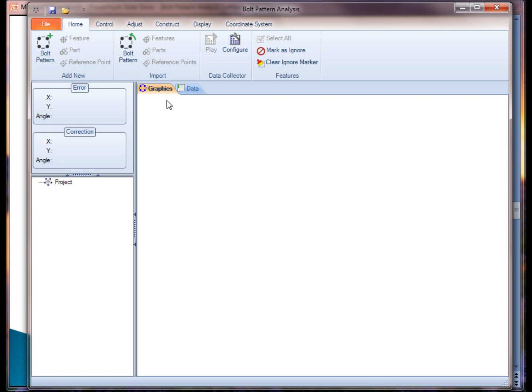In this area, you'll notice I've got two tabs. I've got a graphics tab and a data tab. The graphics tab will display a window which shows you the graphics representing the data. So here you'll see holes and pins and other geometry graphically, and then you can interact with them accordingly to do whatever you need to do. The data window, as it implies, will show you the actual numbers. Sometimes you'll see numeric values and graphics in the same window. It just depends upon what you're looking at.